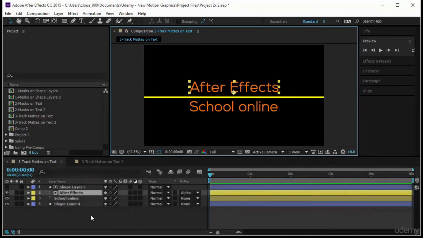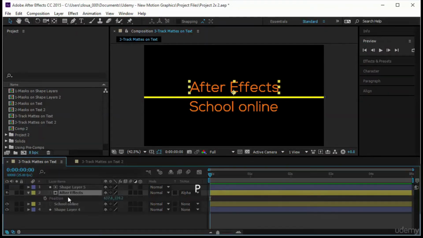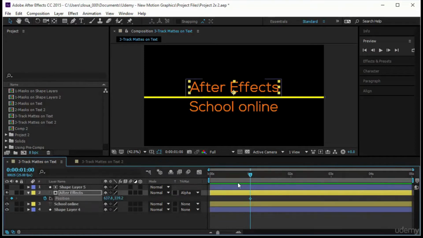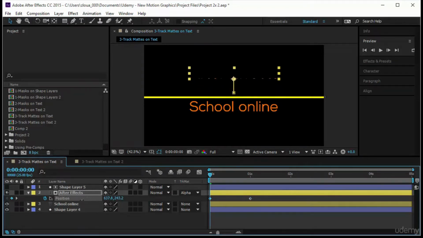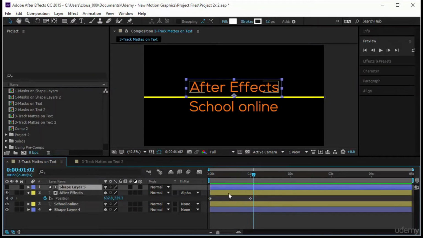Now, a cool animation will be here. I come to After Effects, the text layer, open position. I will say after 1 second, I want the position to be here. I go before to 0 and then move my text, for example, upward. Notice how it's disappearing. Then when it comes down and is within the limits of the track, that's the shape layer 5, it can appear. That's a cool animation now.